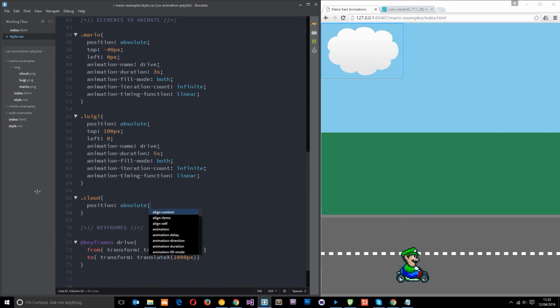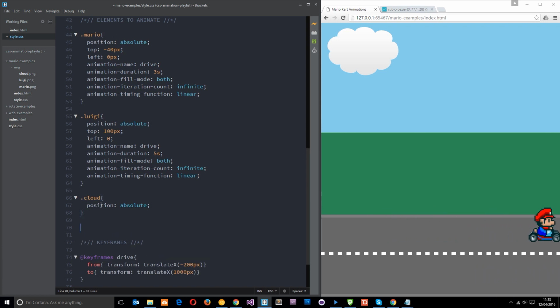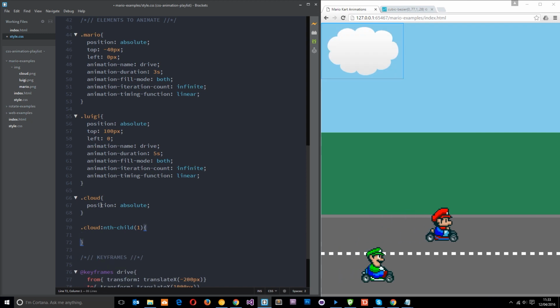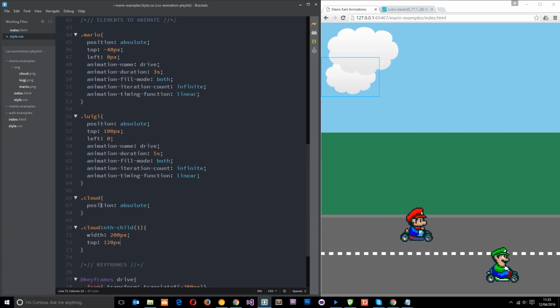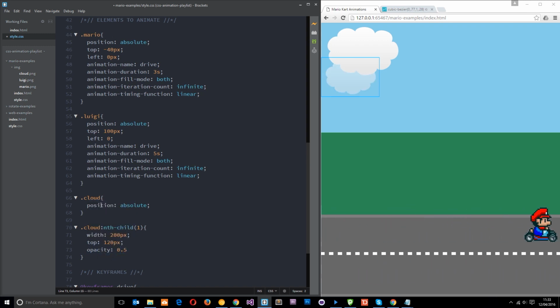The way we'll do this is by using nth-child to target them differently. So we'll say .cloud:nth-child, and this is going to be 1 to begin with, to grab the first one. And then in here, we're going to set a width of around 200 pixels, a little bit smaller, and top 120 pixels, a little bit further down. We're going to give this an opacity of around 0.5 because I want to give the impression that this is a little further in the distance.